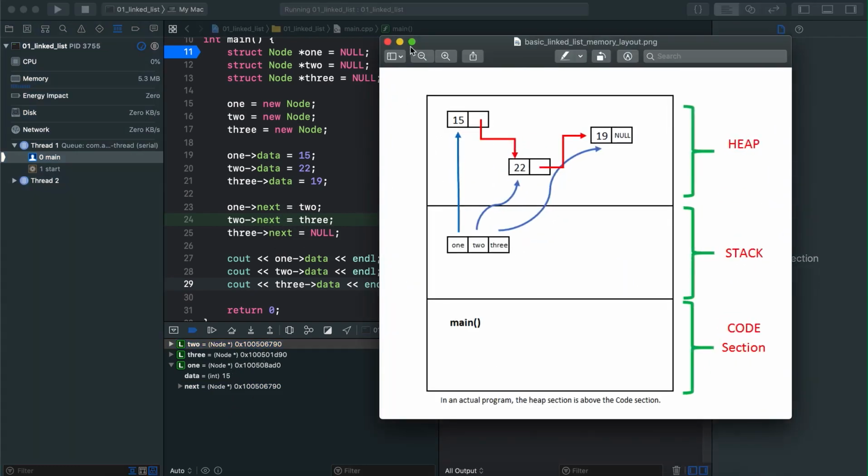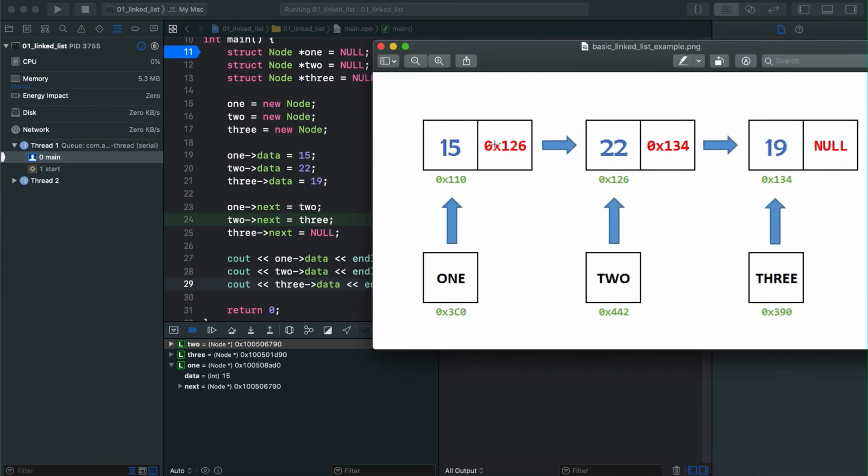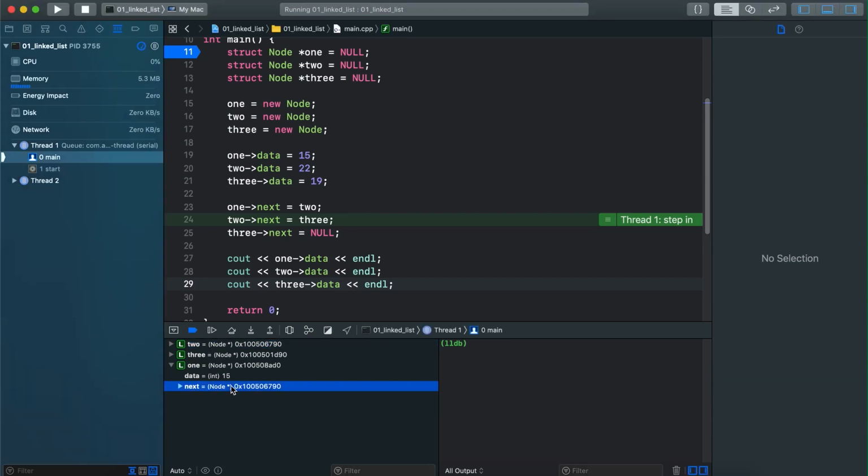So if I open this one in here, you can see that the first node points to the second node, and the second node points to the third node. So this address and this address are the same, right? Because this one is pointing to this one. The same goes in here. The first one is pointing to the address of the second one. So right now we can see that this next address is the address of the second node in the memory.